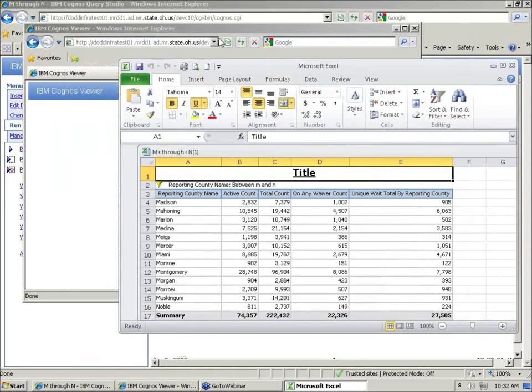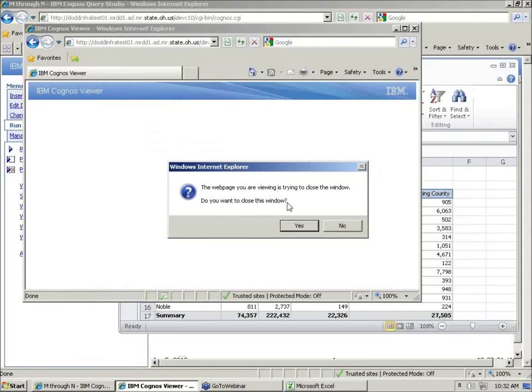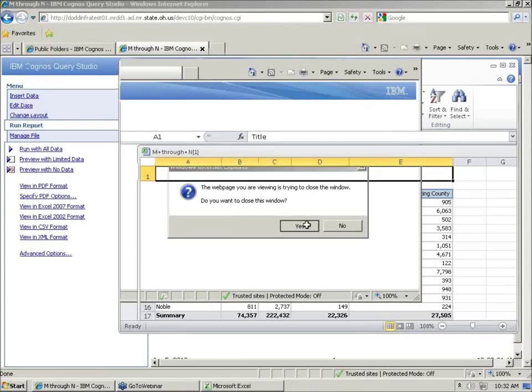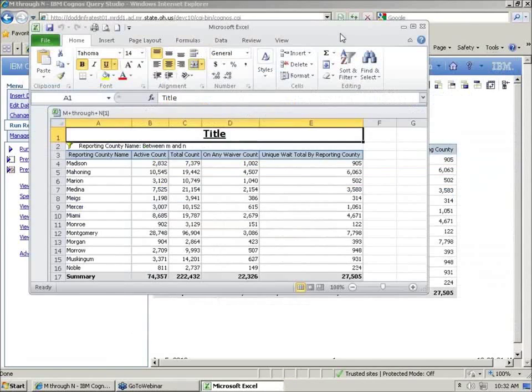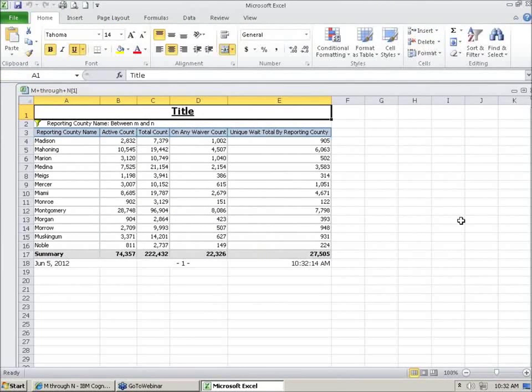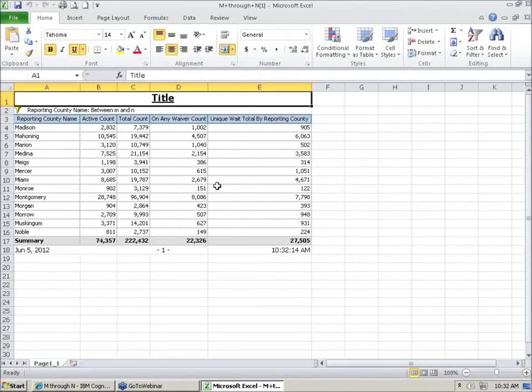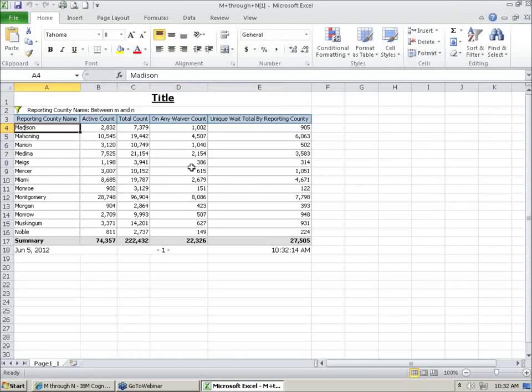So this back here is the main window of Cognos. Then you have this one that's hiding here. It says the web page you're reviewing is trying to close. Do you want to close it? Once your Excel is open, just say yes, because it's just sort of merely there, I think, as a conduit to get Excel open. So then you have this here in Excel, and you can do whatever you want to with it.